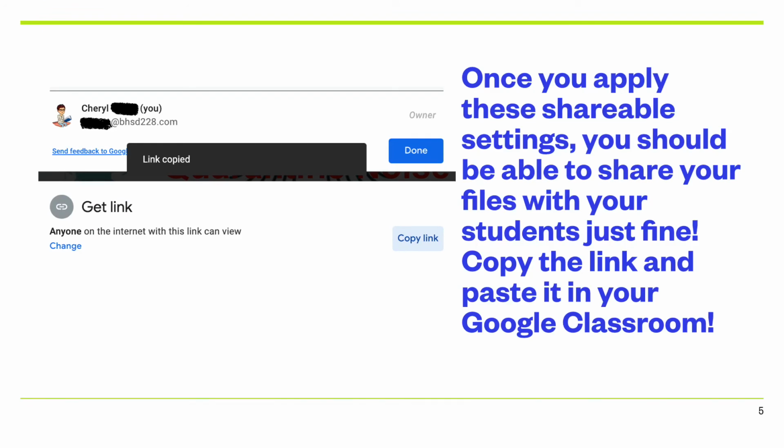Once you get the link settled, press Done and then copy and paste the link to your Google Classroom. Your students will be much happier because they'll be able to access the link and bring their assignment into Notability.